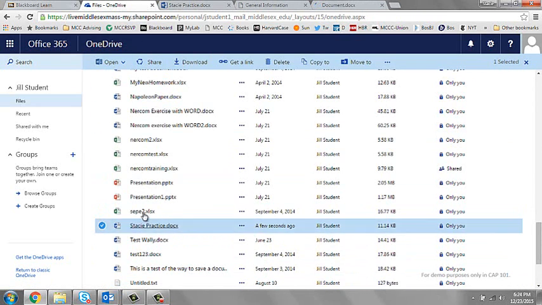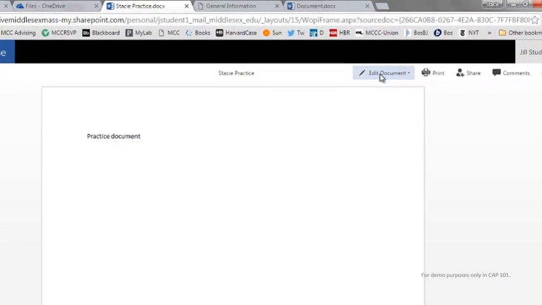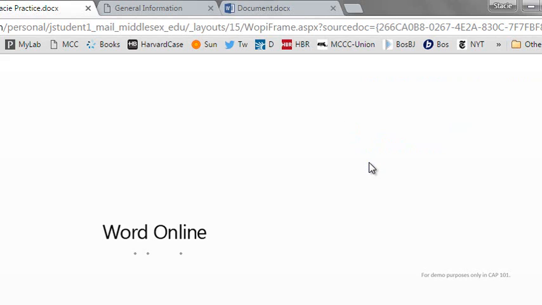And as you'll see, if I click on it, it opens a new tab, and it actually opens inside Word Online. If I wanted to change anything about it, I would go to Edit, and it's going to give me two options. I can either edit it in Word, meaning it would open up the program automatically, if my computer is networked appropriately. You have to do that in order to use the whole Microsoft Office program. In this case, I'm just going to say Edit in Word Online.